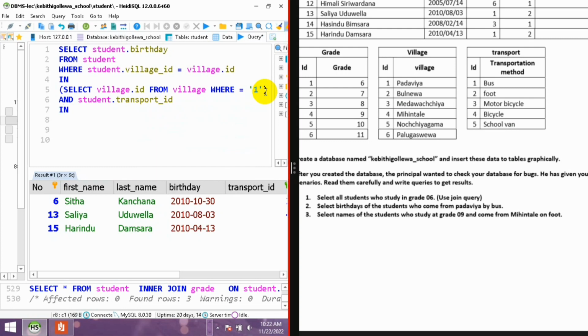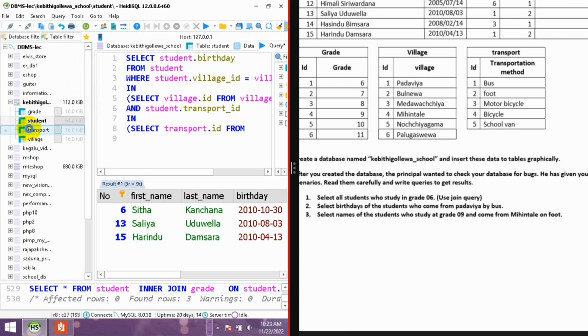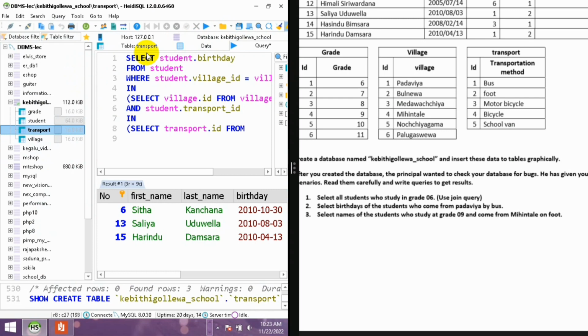operation. Now I need to write the select query. So I write the select query. I need to select from the transport table. So transport, and if your table name is correct, it turns pink. So I need to get the dot operation and get ID, and from, I need to get the transport method. So now I am going to my transport table and getting the column name.